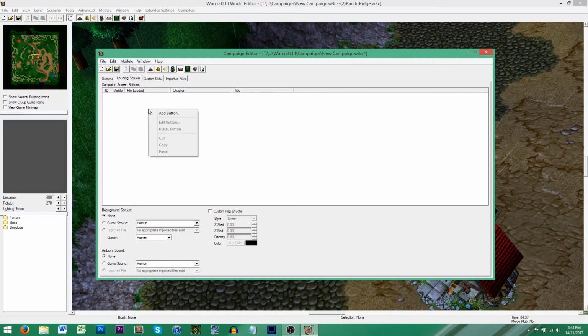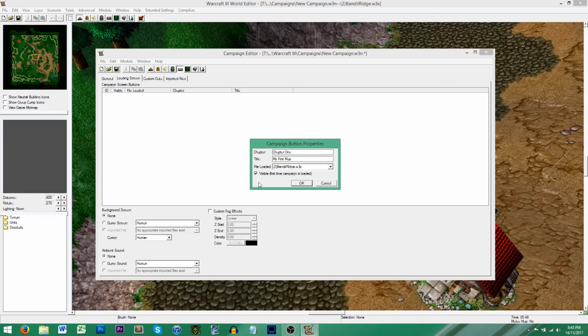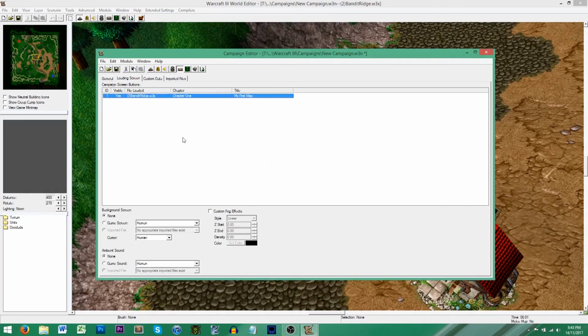So we right click on this white space and go add button. Chapter 1 will be the chapter title for the first map, and we go My First Map for our first one, in which we have Bandit Ridge. What this checkbox does is it simply makes the mission visible when the player opens the campaign for the first time. Since it's the very first chapter, we ideally want it to be visible.